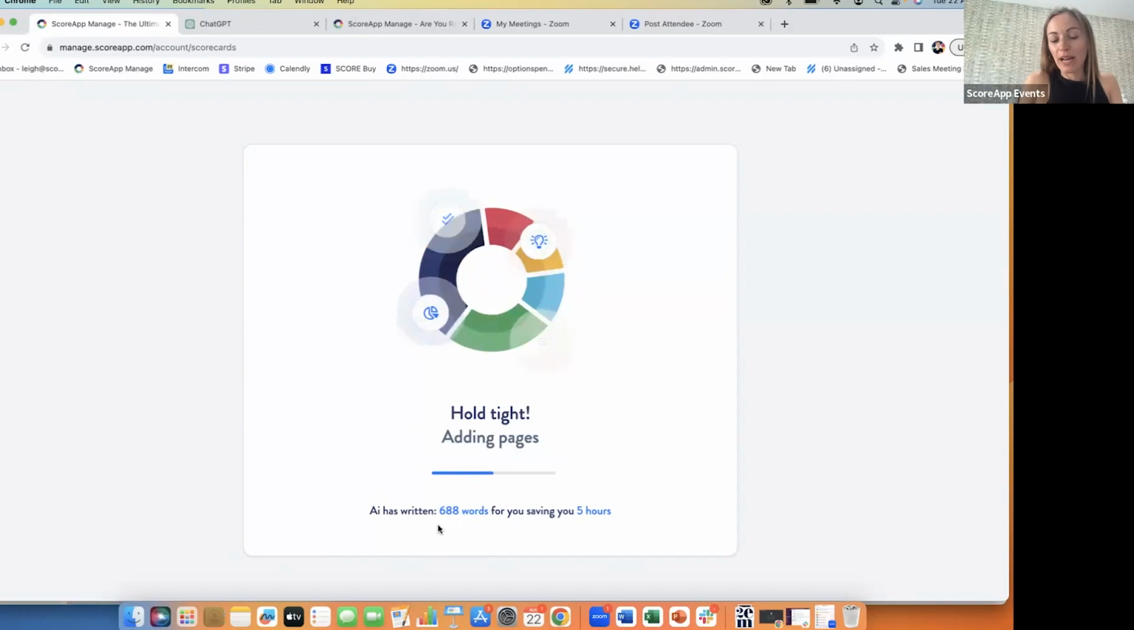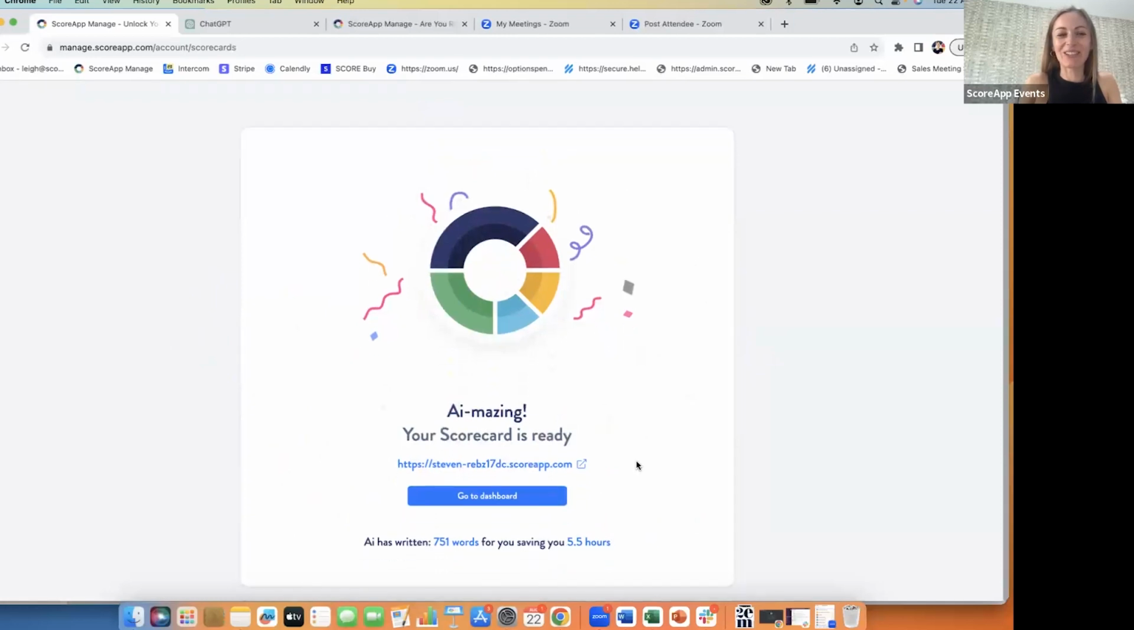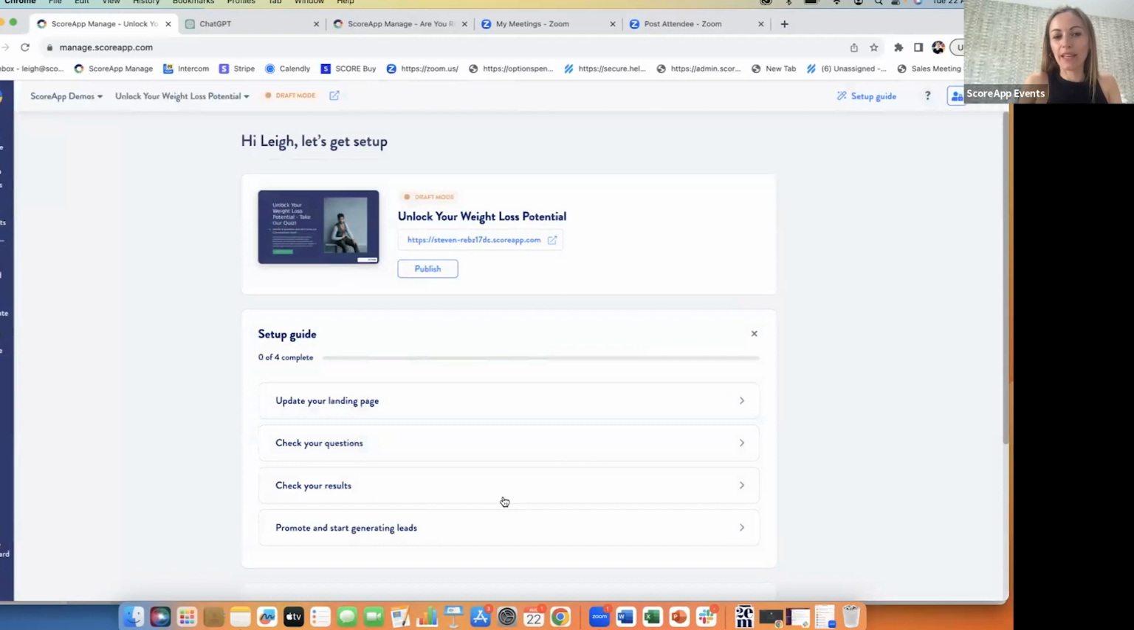And it tells us how many words it's written for us and how long that would have taken us, which is quite nice to see if we wrote it all ourselves. Brilliant. And we can just click on go to dashboard now, and it has populated this scorecard in our account.